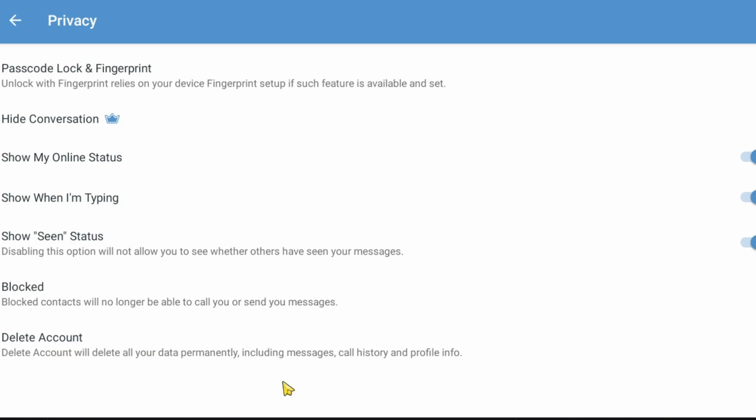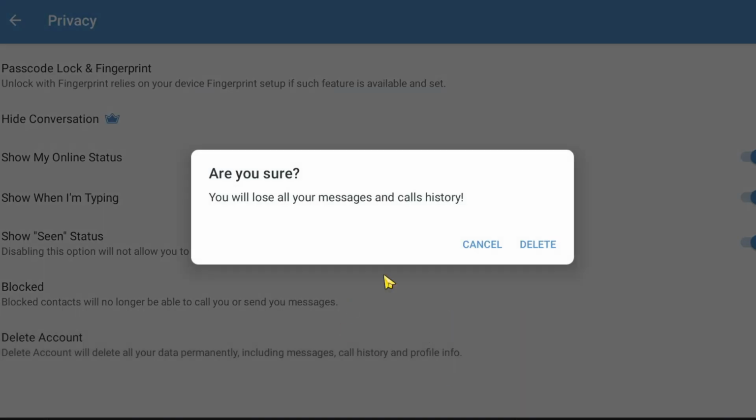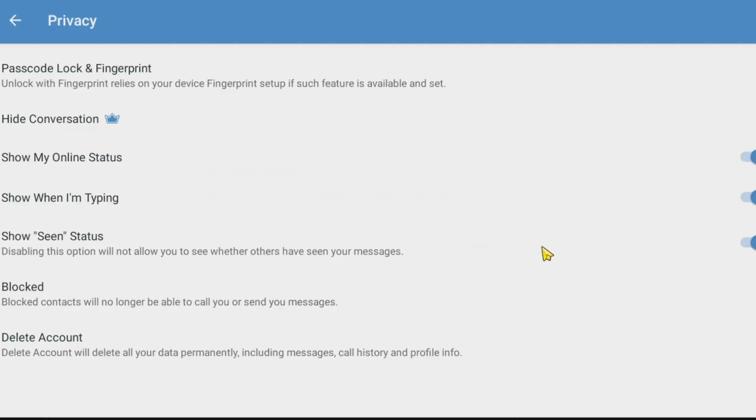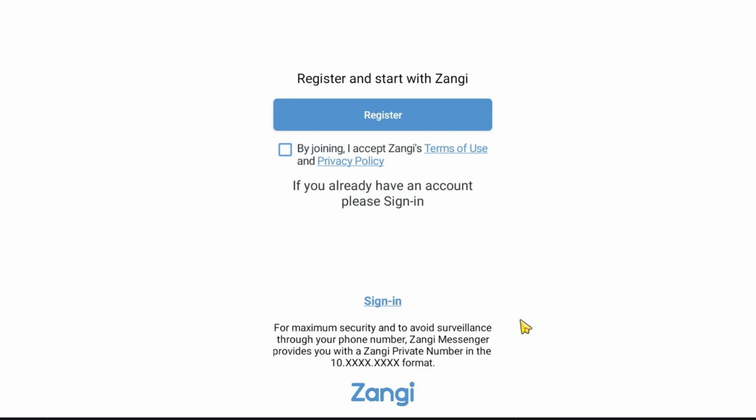Delete account will delete all your data permanently, including messages, call history, and profile info. So you can just go ahead and click on it, click on delete, just wait for the process to finish, and in that way you will be able to basically delete your whole Zangi account.